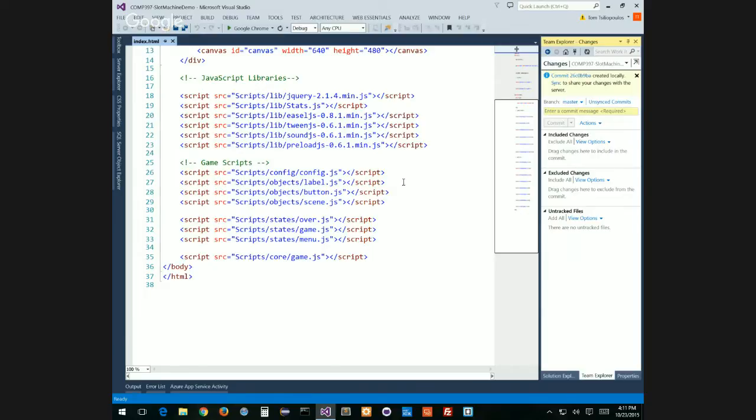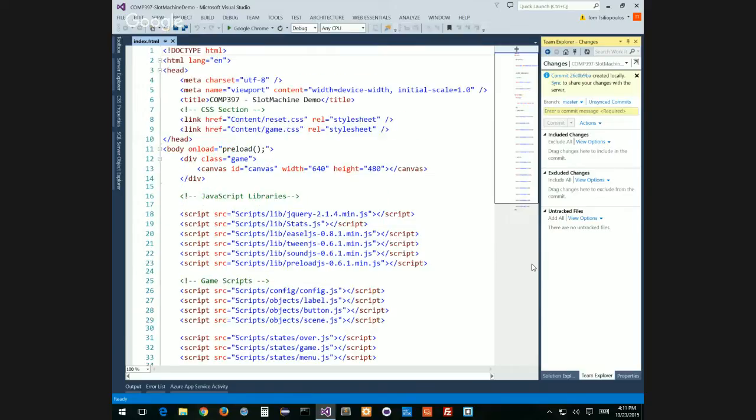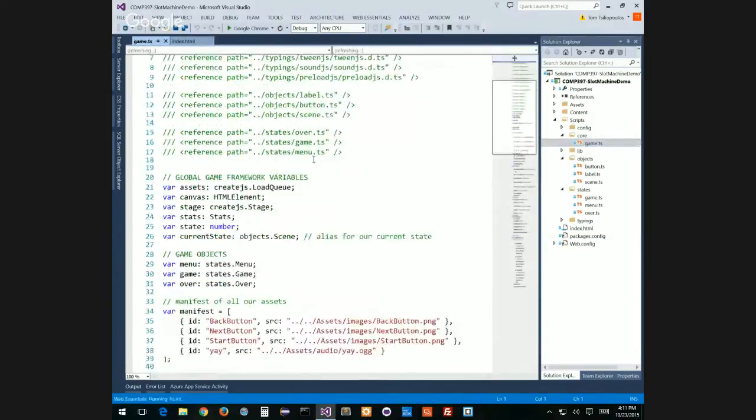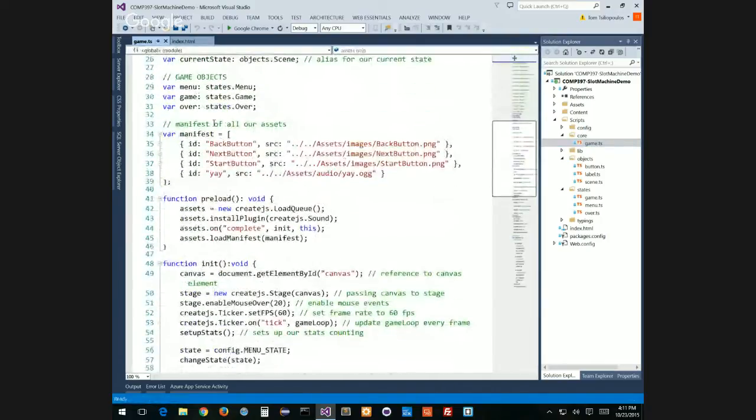And right now, if you notice, in our manifest, and this is what our friend was asking me earlier today, right? If I go back into my scripts, into my objects, there's a scene, a label, and a button, and I also have different states here. And inside my core game.ts file, notice that I have a manifest here that I'm using. And this is great for small little programs, right?